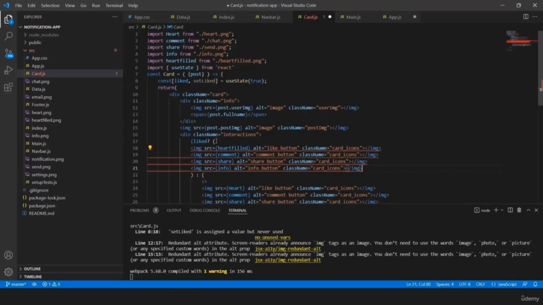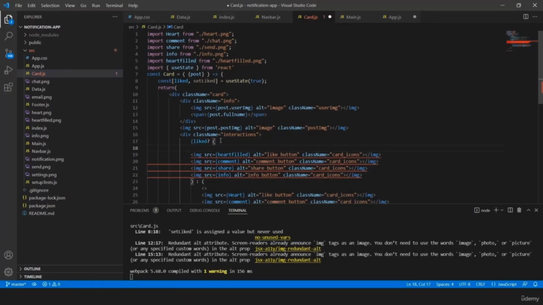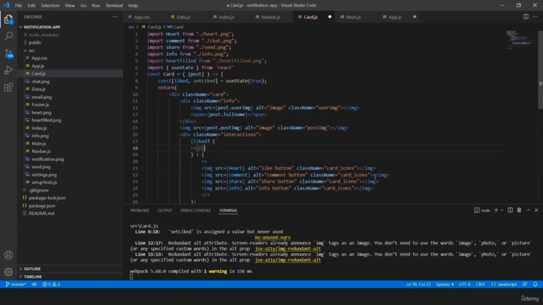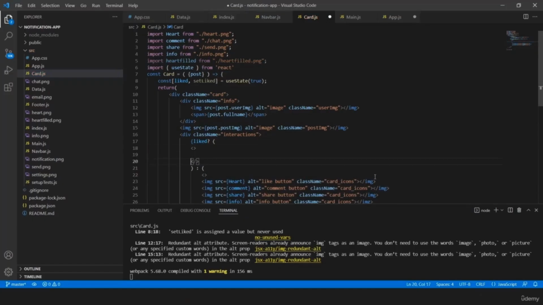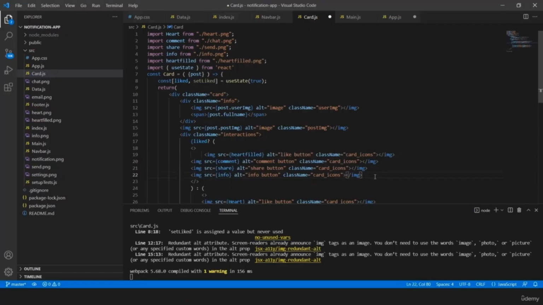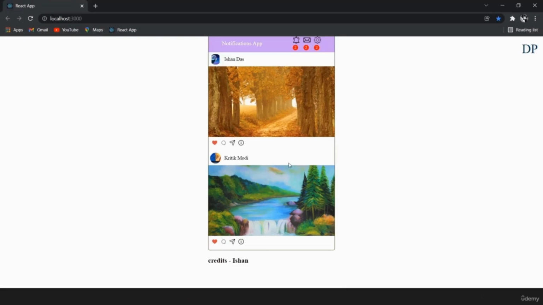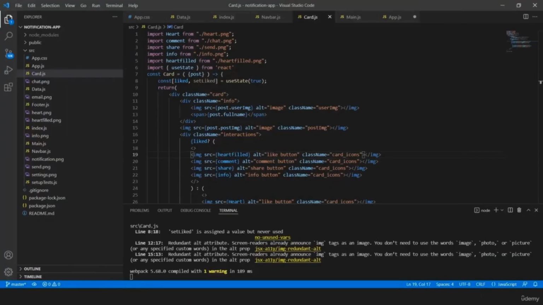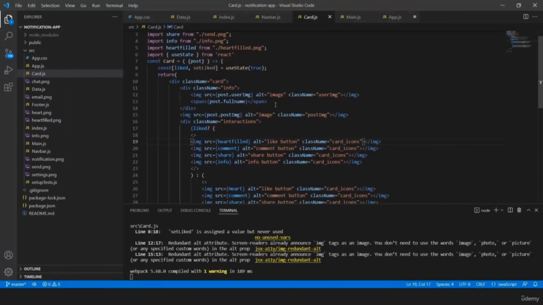And this is showing an error because we haven't used a JSX fragment or any div inside which all of this is enclosed. So yeah, copy this and just place it inside of this JSX fragment. Now when we save this, we can see all the other icons as well, but we want to add functionality to it. So how can we do that?